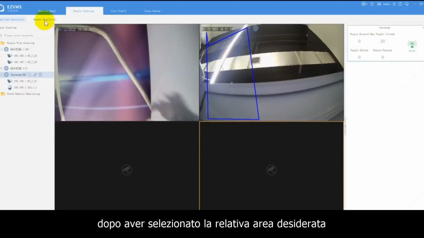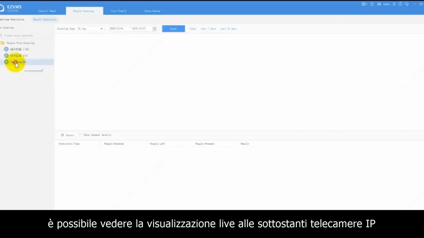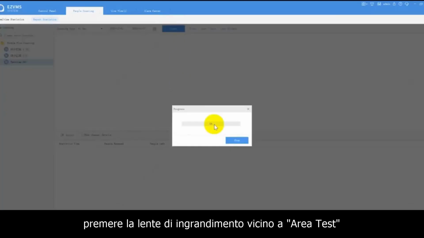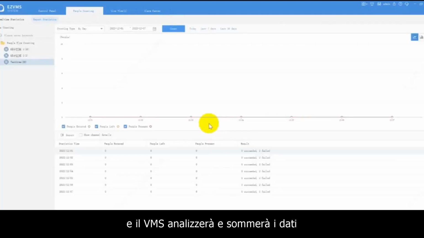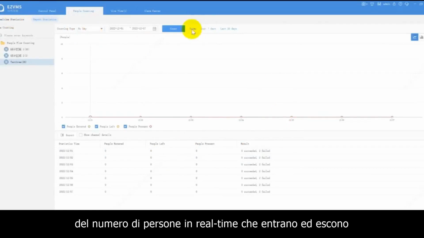After selecting the created test area, you can see the live view of the underlying IP cameras. Click the magnifying glass next to Test Area, and VMS will analyze and summarize the data of the underlying IP cameras, and display the relevant information of the real-time number of people entering and leaving.